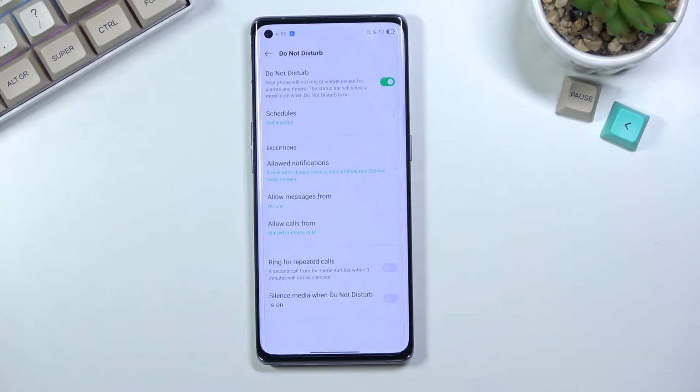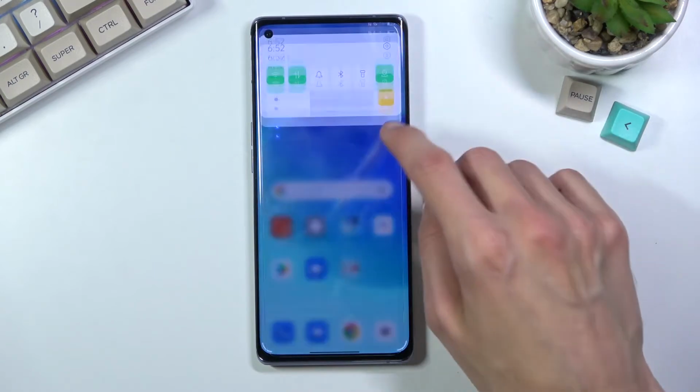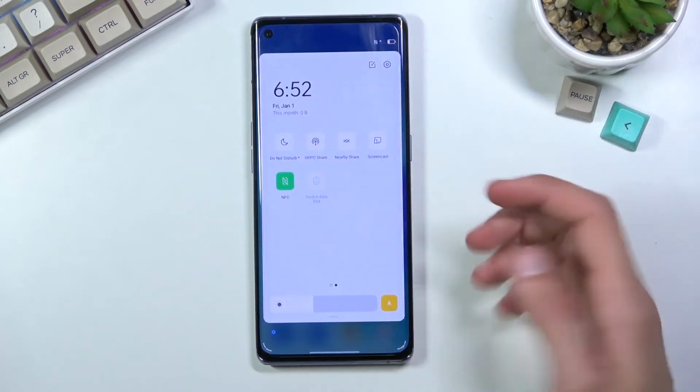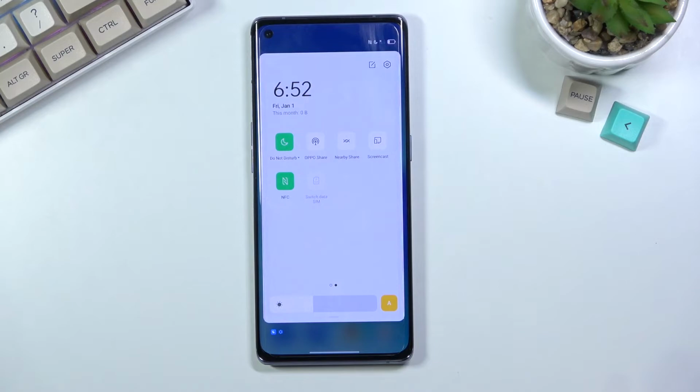So go to the options that you want to change, customize them to your liking, and from there simply leave this section, and then when you enable the Do Not Disturb mode like I did, it will then take the settings that, well, you have changed. And that's about it.